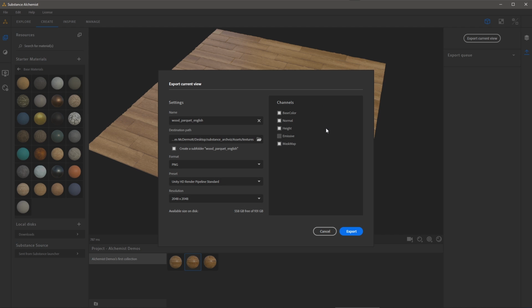Now you'll notice that my channels displays the channels that are going to be exported for me. I have base color, normal, height. Now emissive is disabled, I don't need that, but I also have this mask map. The HDRP shader in Unity requires this mask map, which is basically an RGBA map with channels packed. And you can see here that this specific Substance Alchemist preset is handling that packing for me automatically. Now, the next thing I can do is I can come over here and just choose my resolution. I'm just going to keep it at this default 2048 by 2048. And now I'm ready to do my export.